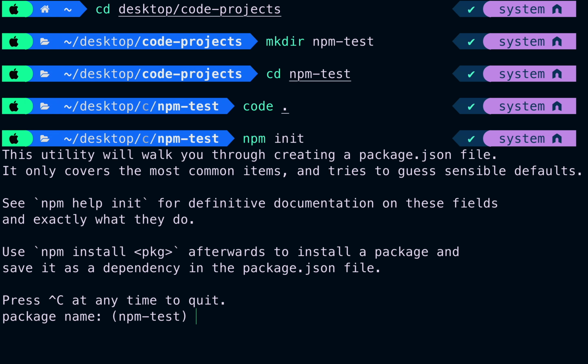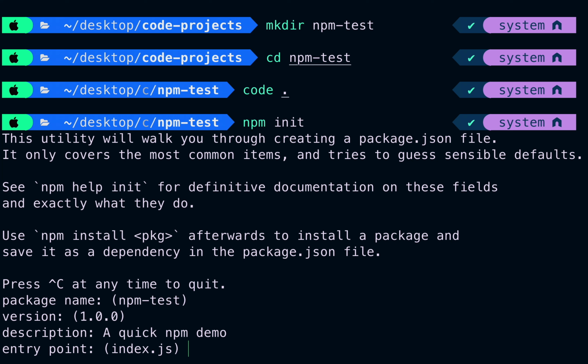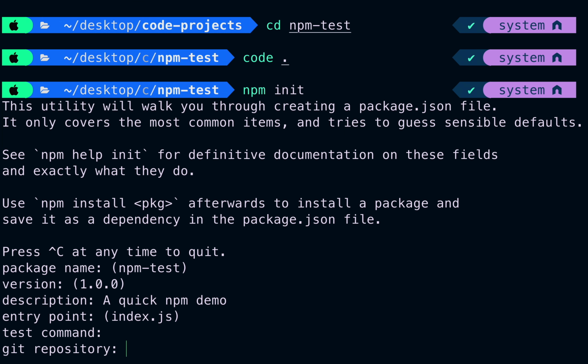That's going to initialize a project for us and prompt us a bunch of times. So it's going to ask what our package name should be. I'm just going to leave this as the default name of the folder. So to do that, you just press enter. Version, you can leave that. Description, a quick npm demo. Entry point, we're going to leave this as index.js, but you might also see the entry point for an npm project be main.js or something along those lines, but I'm just going to leave it. Test command, we can leave that.